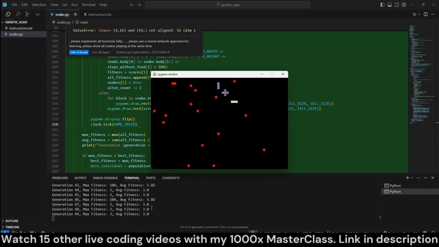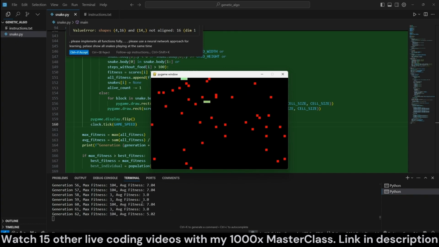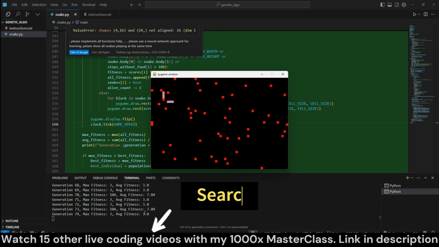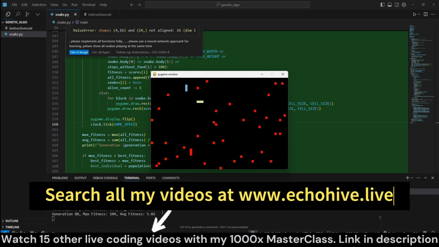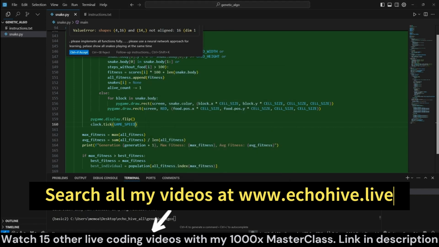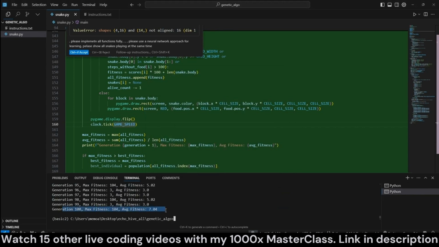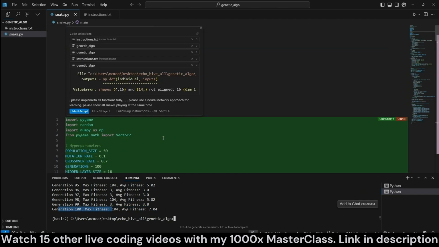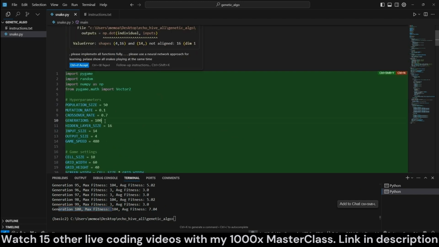I don't know if you can see, but there are some high numbers showing up. So as the generations advance, this should hopefully take more and more than 11. So average fitness 7 at the end across 100 generations. We can of course increase that too. We can do 1,000 generations, for example.